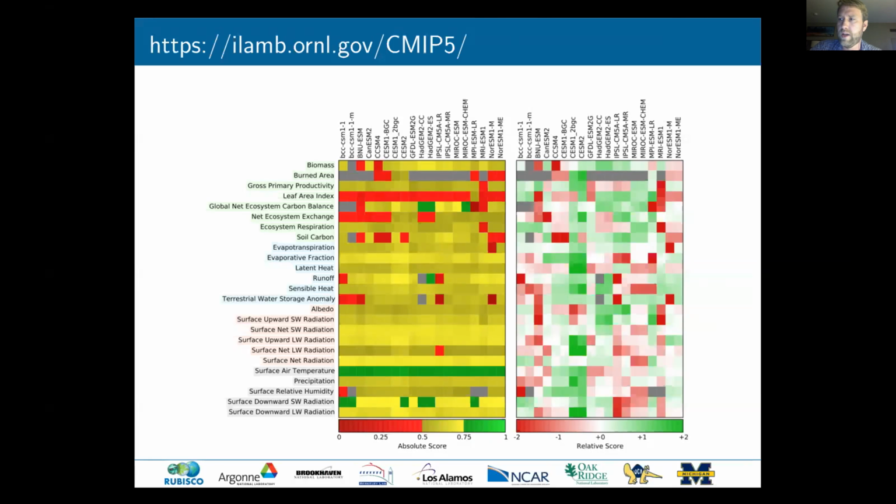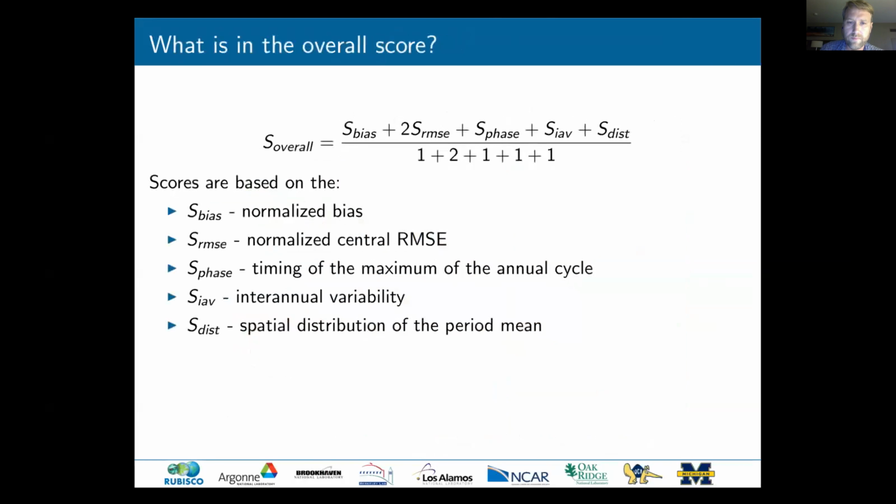This is more to aid the scientists to help hone in on what might be relevant differences or changes in models or model versions. So, when we start talking about the fact that we have these scores, the first thing that pops into your mind is, well, what's in the score? And what's in the score is a composite of a lot of different aspects of model performance.